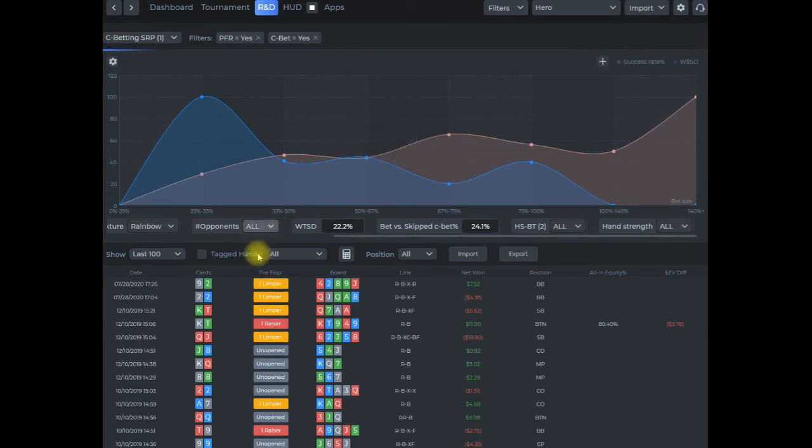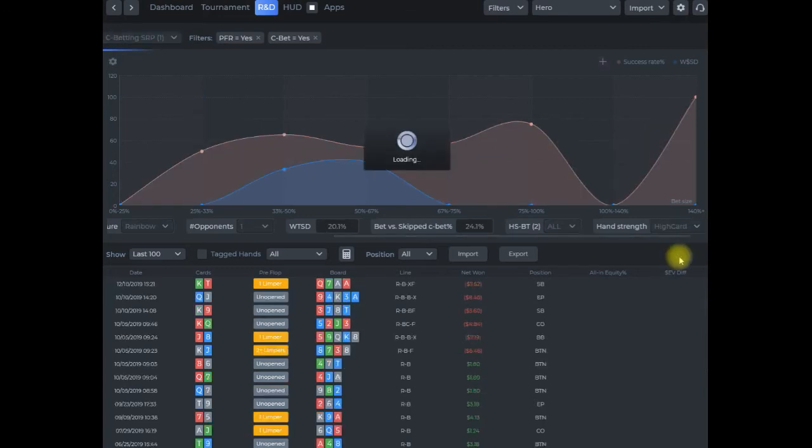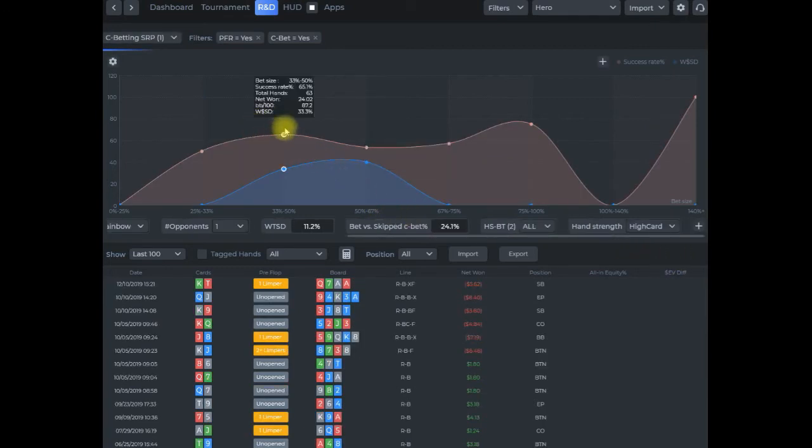One opponent, and then I'll add hand strength in here, and we'll just say how am I doing in this scenario with high card. So if we follow my success rate, it looks like based on sample size, my best result here is 33% to 50% of the pot still, and in this scenario with high card, that's yielding my best result.